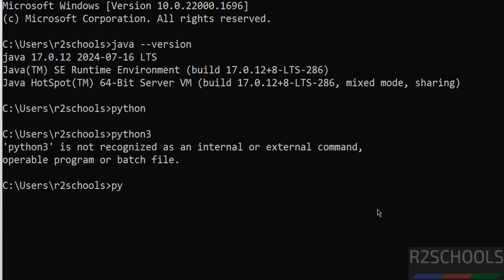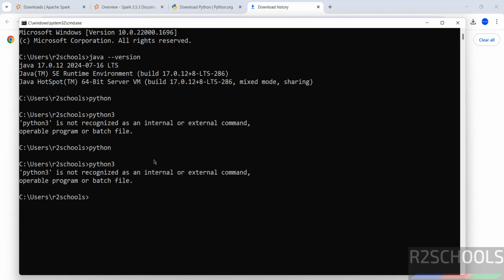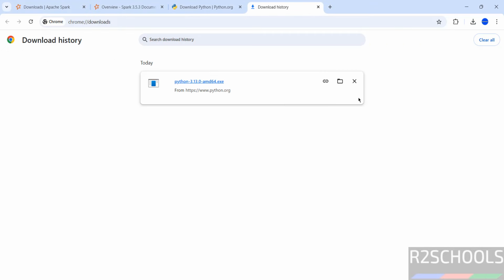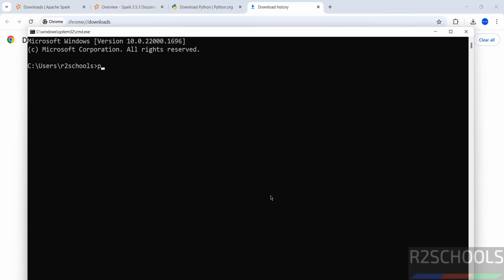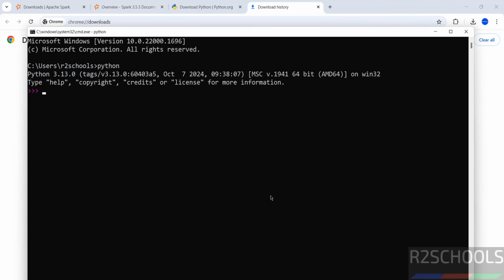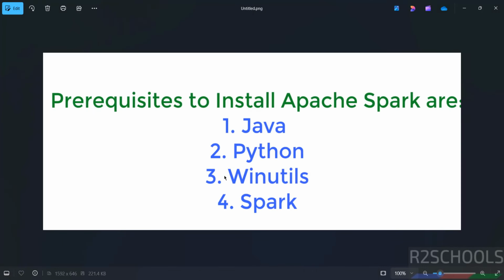Click on close. Now go here and write python. Still it is giving the same result. Even if you run python3, see, we are unable to find it. Why? Because we have to close the CMD and open it again. Now run python. Okay, see, we have installed Python 3.13. Control Z, hit enter.